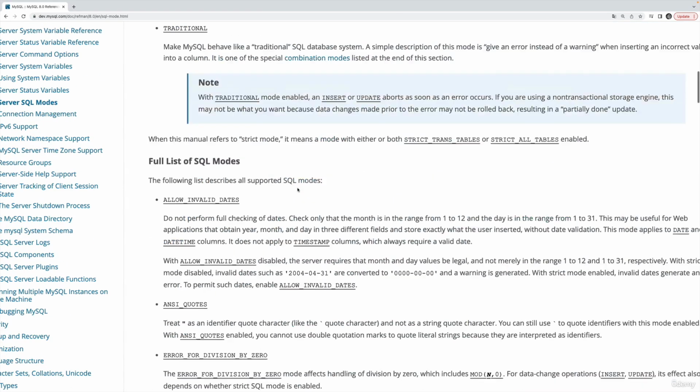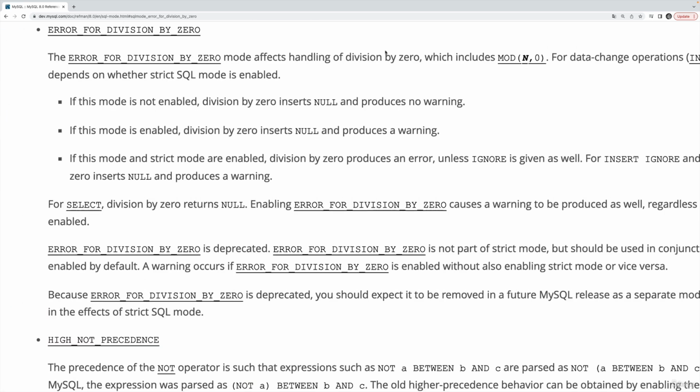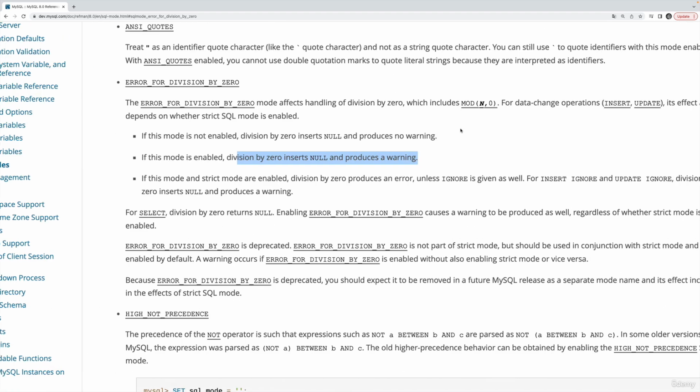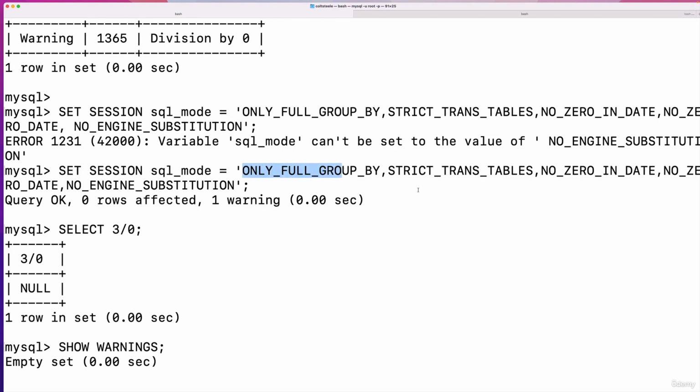And then of course you can read more about each one. If I go to error for division by 0, it says it affects the handling of division by 0. If this mode is not enabled, division by 0 inserts null and produces no warning. That's what we just had. If it is enabled, it will produce a warning, which we saw previously. And that's it for this first video. But now I'm going to go over some of these other modes and what they mean.